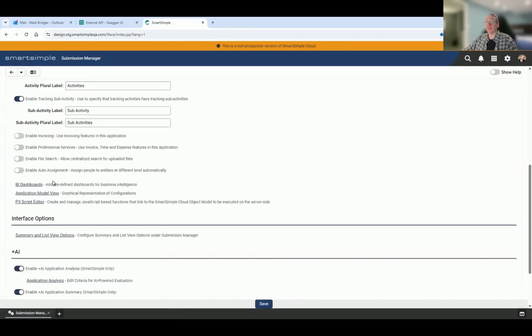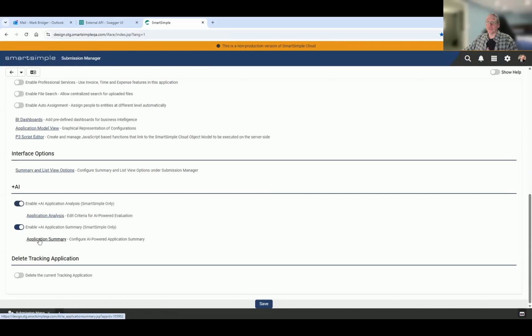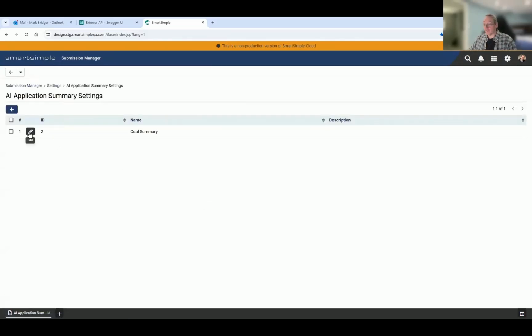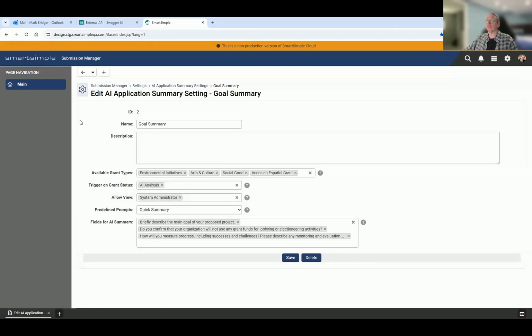Same idea: submission manager, configuration settings. I drop down to the bottom here where I have application summary. Same idea, you have sets of summaries that you can make. And once you drill into it, again, I can pick which grants get the summary. I can choose, this is optional, so I don't have to do it, but if I want to, I can. I can choose when it runs automatically, or I can just generate it on the fly.